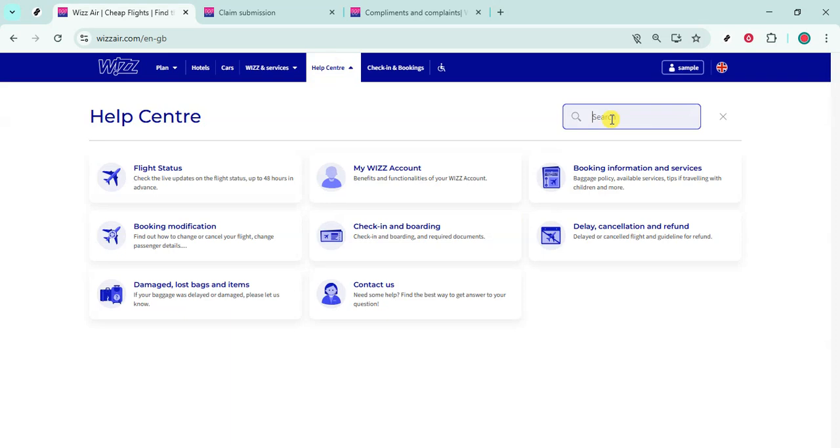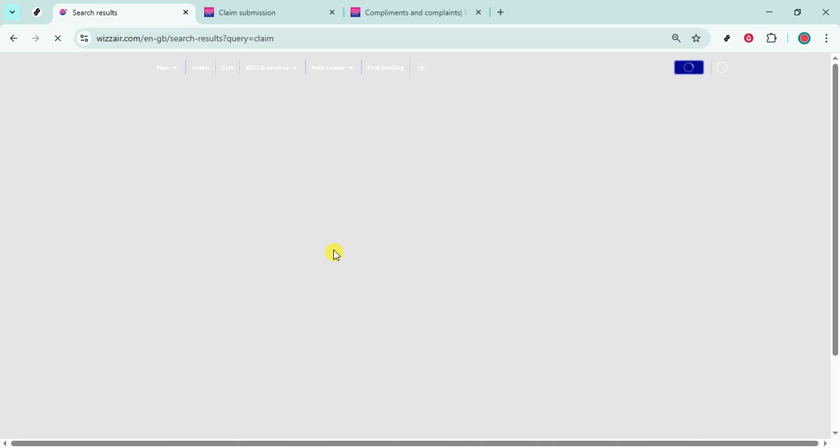In the Help Center, use the search bar and type the word claim. From the results, choose the page that covers claim submission. On that page, you'll find a link to the claim form. Click that to open the form itself.